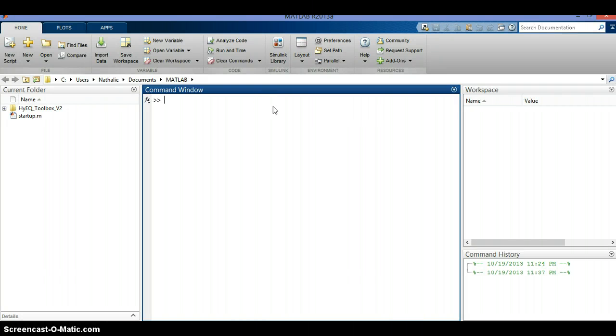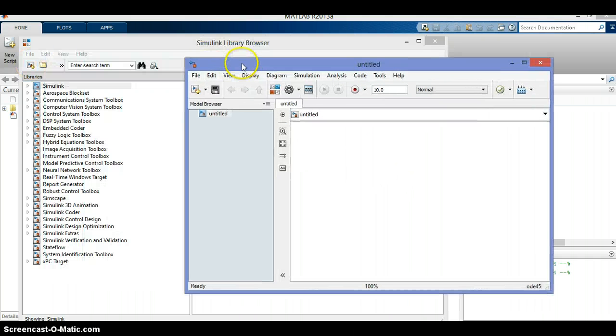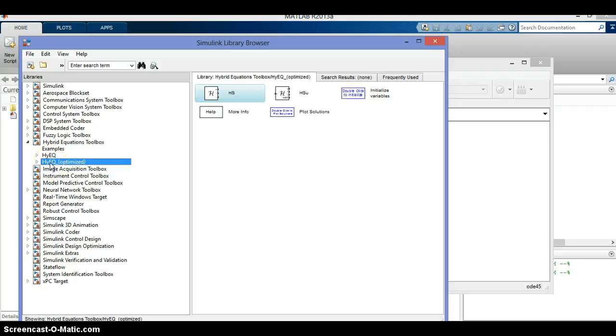This video shows how to simulate the simple level control example with the hybrid equation toolbox. First, open Simulink and select New Model. Then, go to the hybrid equation toolbox and select Hybrid Equations Optimize.